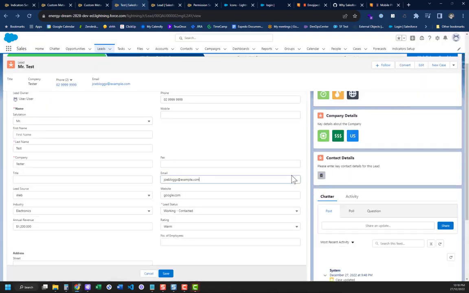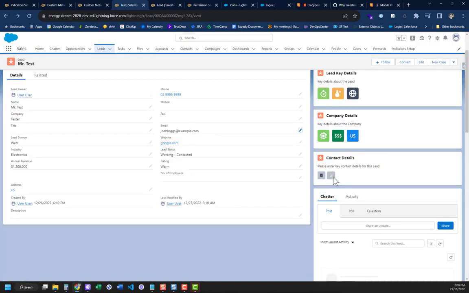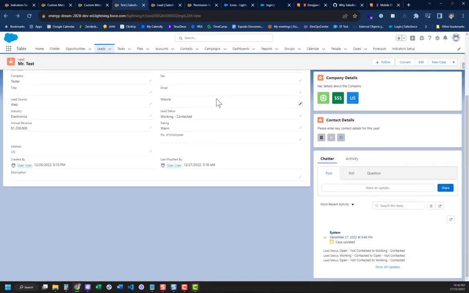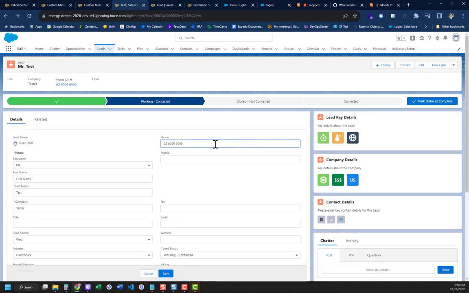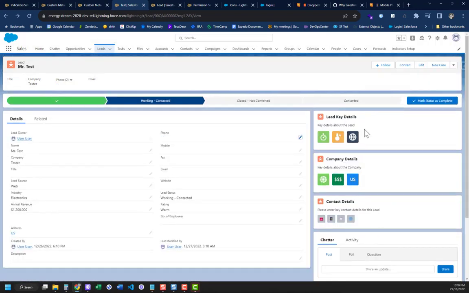Okay, now again, we'll just have a look at our email. Our email is the emoji on the same background. Our website is the web icon on the same background, and our phone number is a telephone on the same background. So they're all of our icons.